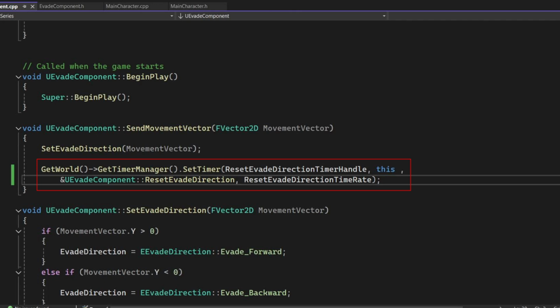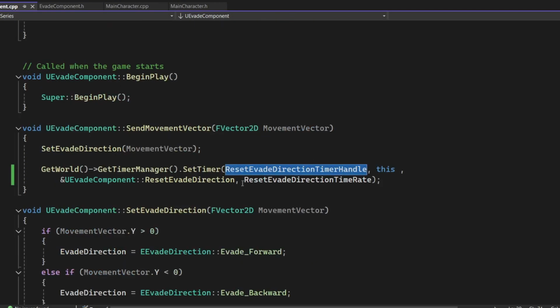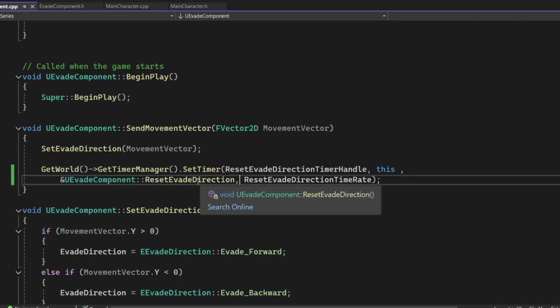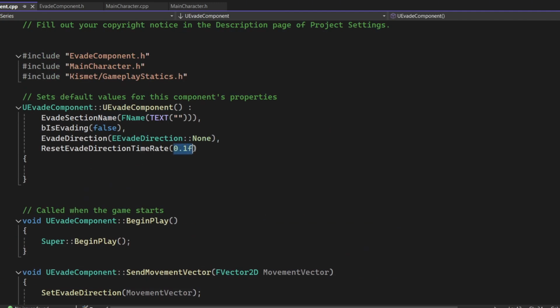The setTimer function requires several parameters. First, it needs a timer handle variable. FTimerHandle is a struct in Unreal Engine that is specifically designed to keep track of a timer. This allows us to manipulate or clear the timer later if needed. When the timer completes, it triggers the resetEvadeDirection function, which is responsible for resetting the evade direction. The resetEvadeDirection time rate is the duration, in seconds, after which the timer will call the resetEvadeDirection function. I've set this to a small value, such as 0.1 seconds, in the constructor.